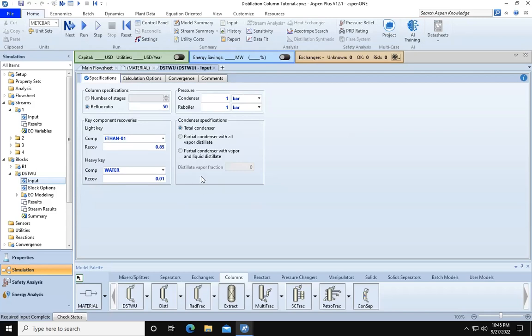All right. So now we have a blue check mark up here. That means everything on this page is initialized. And we also have a blue check mark on the left side here for the actual block itself, meaning everything that is needed is initialized. We could run this, but there's something else that we want to do. And this is going to help us determine the number of stages and the reflux ratio for the distillation column.